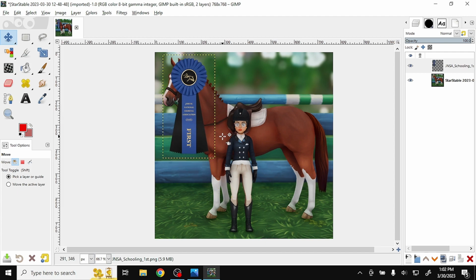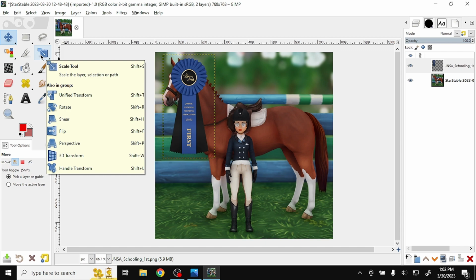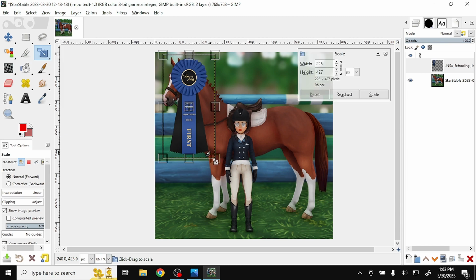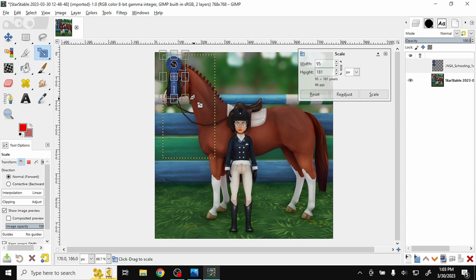Now, obviously, this is much too large, right? Because a ribbon will never cover the horse's face like this. So we need to hit the transform tool. So this transform tool has a bunch of sub tools within it. So right now it's currently on the scale tool. So for scale, I'm going to left click on the image and you see these handles come up on the side. I am going to drag one of the lower corners until it gets smaller and smaller.